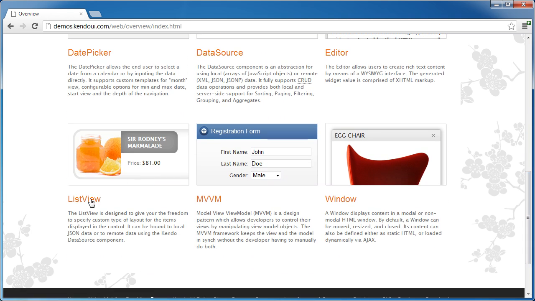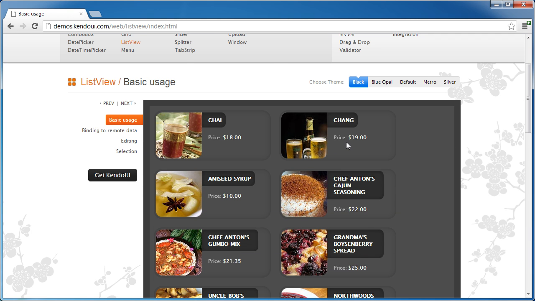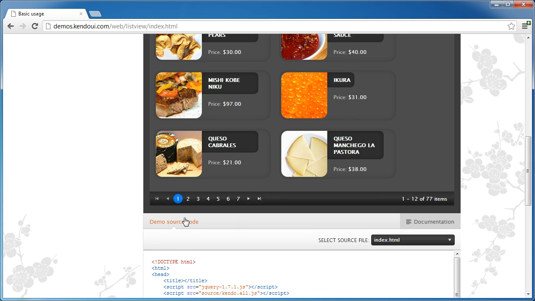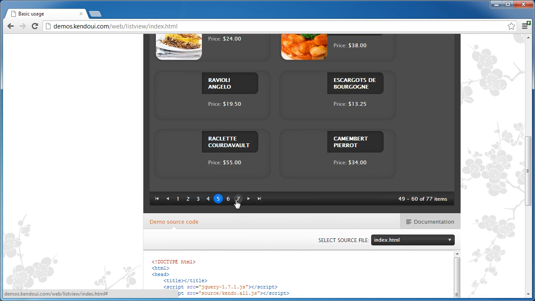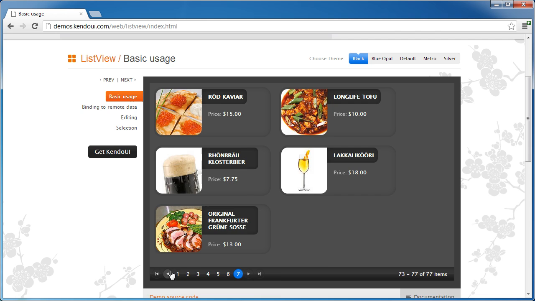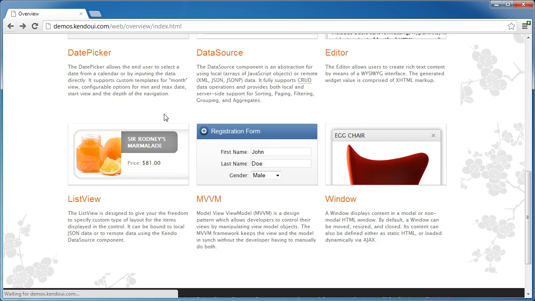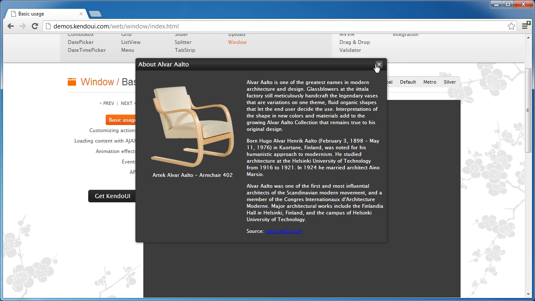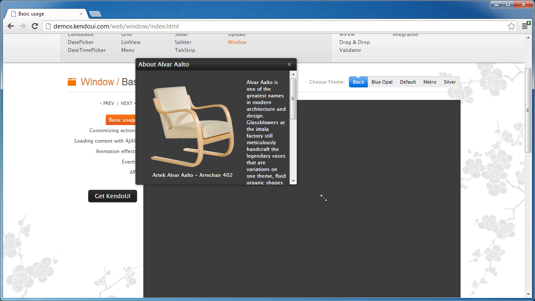So for example, list views. Let's just take a look at this. Stuff like binding to remote data, when we just sort of paginate through here, everything here is brilliant, and it's all set up for you straight away. And this is one of the really, really brilliant things. Another really good one is a window, so I can sort of drag this around. We've got a sort of a more refined feel to this.